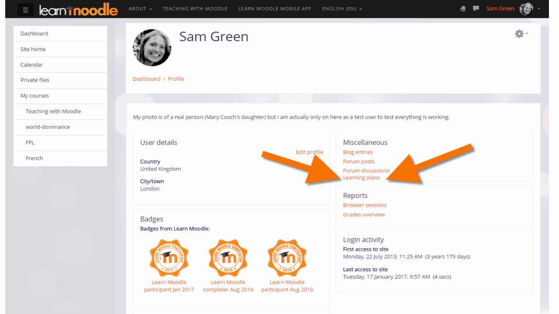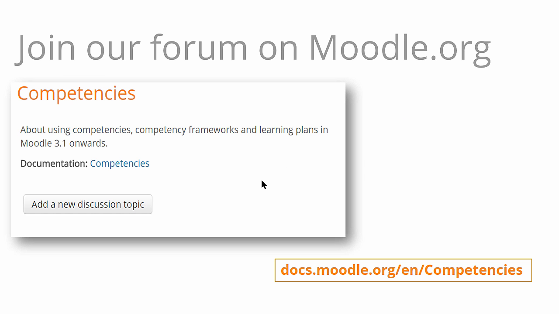Administrators can add learning plans, which students access from their profile, as here, or from a Learning Plans block on their dashboard. Join our special competencies forum on Moodle.org and find out more in the documentation on competencies.